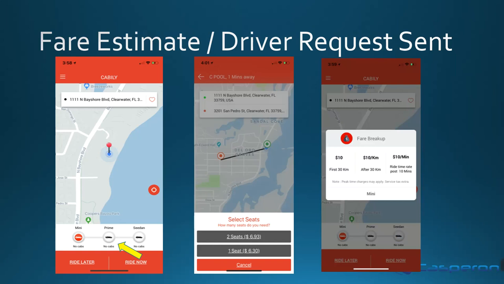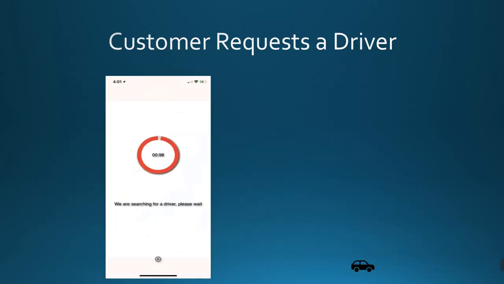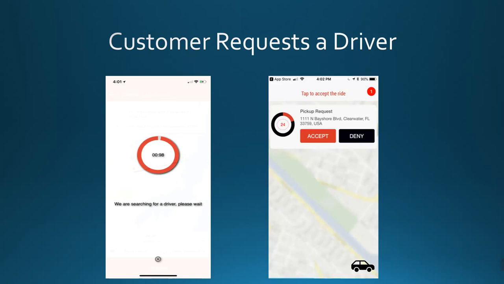Once those choices are made, the customer sees a fare estimate. If they like that fare and are ready to move forward, they go ahead and accept, and they get a page like this that says that they're looking for the closest available driver to meet their needs. Drivers get a page that looks like this with an opportunity for a pickup, and they generally accept that offer because obviously they're looking for work.